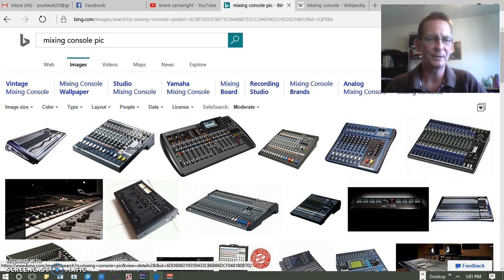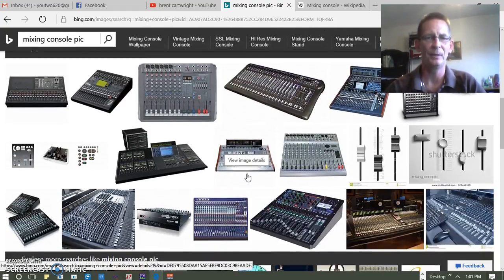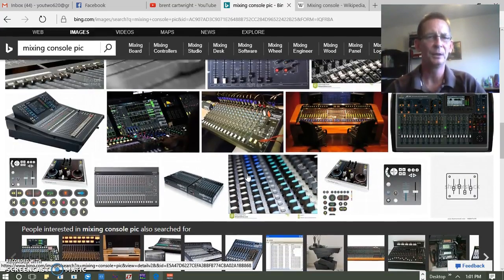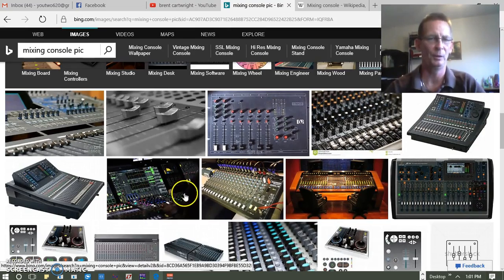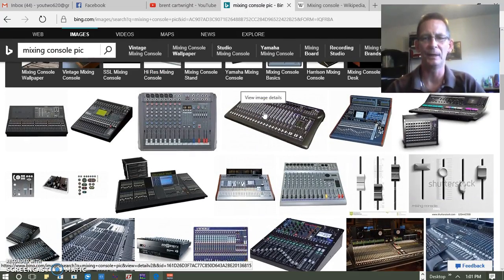Now, one thing I want to address real quick is that when you first look at mixing consoles, there are tons of them. I mean, there are thousands of them. There's big ones, small ones, complicated looking ones, real simple looking ones. There are so many different types of mixing consoles, it's not even funny.